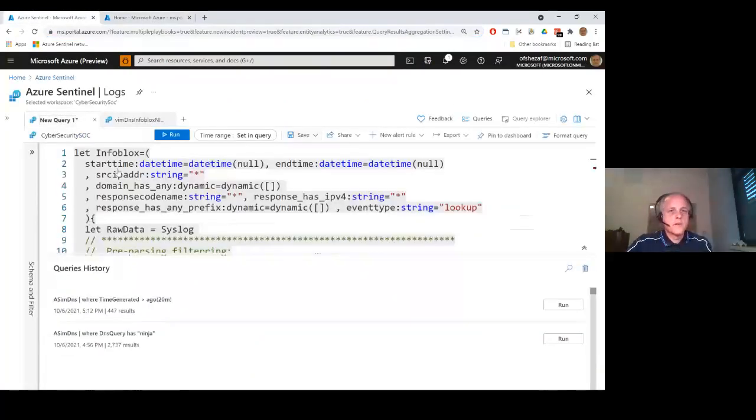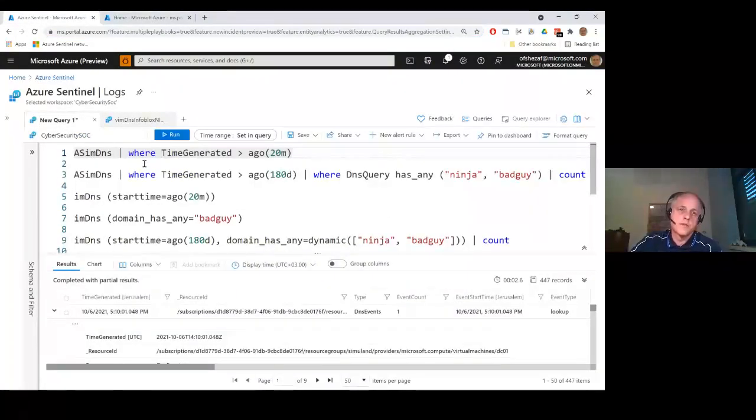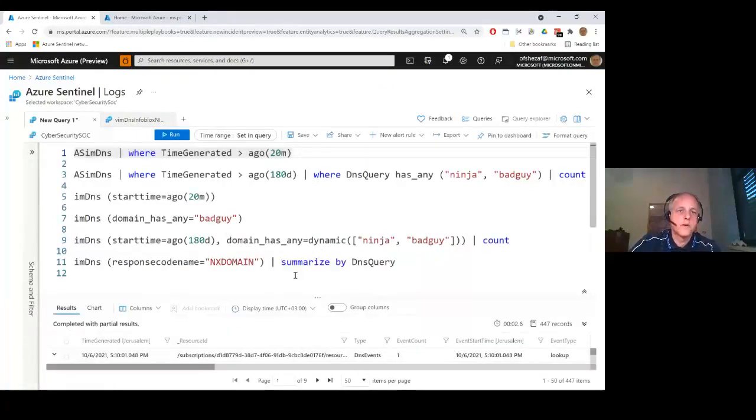I prepared a few queries here which demonstrate how you would work with parameterized parsers.